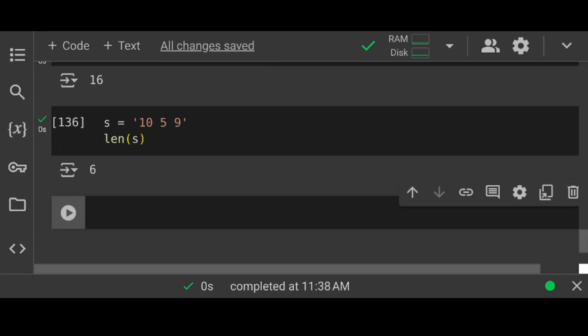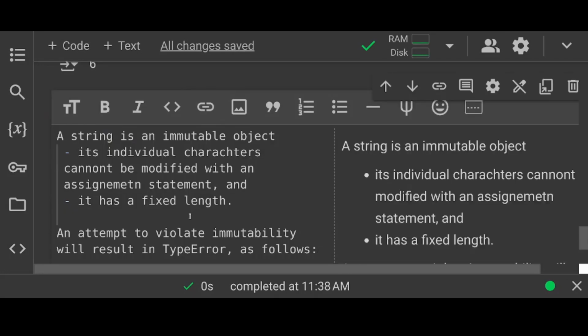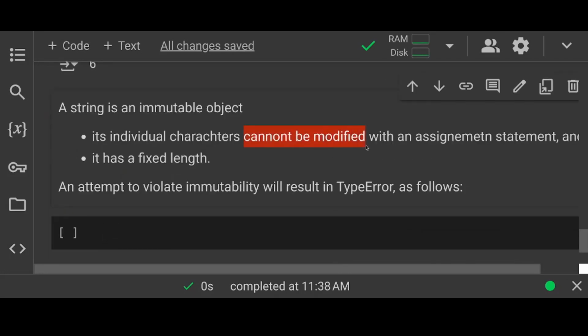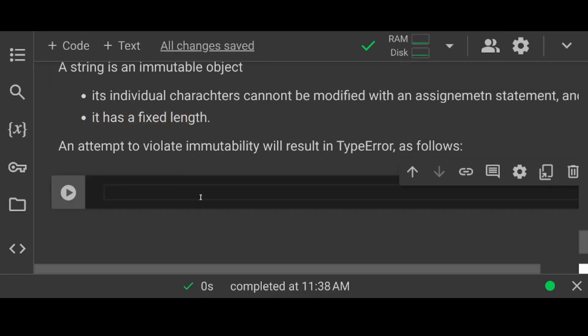So the nature of a string is that it is an immutable object in Python, right? String is immutable. That means the individual characters cannot be modified. Okay, we cannot modify with an assignment statement, and we cannot change the length. The length is fixed. So if we attempt to change this nature, we will get an error.